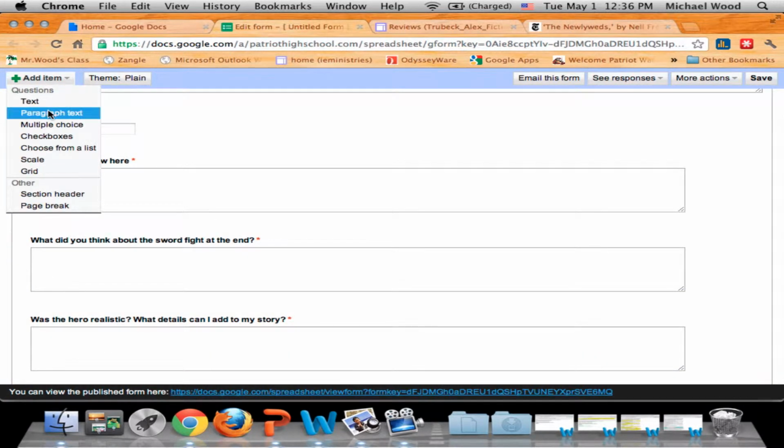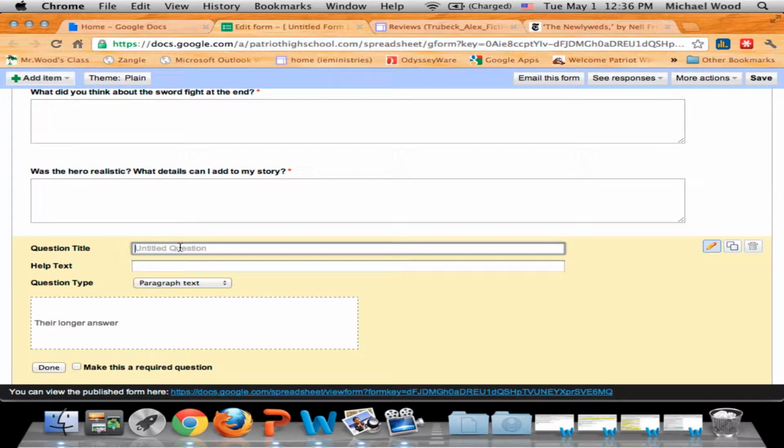Add item, paragraph text, and then come up with a third question. Like, what do you think will happen next? Okay, this is to invite your readers to interact with your story. It's not supposed to be a reading test. Okay? So, don't ask those kind of questions. You know, who dropped off the package on page 8? You don't have to ask that stuff. Okay, so we'll require it, say done.